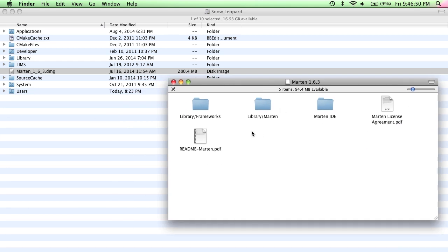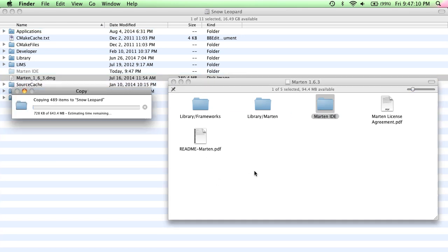You'll see it contains 5 items. 2 of these I would just ignore. The IDE contains the Marten application plus several example folders and support code. This should just be placed anywhere convenient. I'm going to place it here at the top level, which is not where I would necessarily recommend it, but like I say, it's the most uncluttered spot on my whole computer. The other 2 folders contain material that needs to be placed in your library folder at your top level.